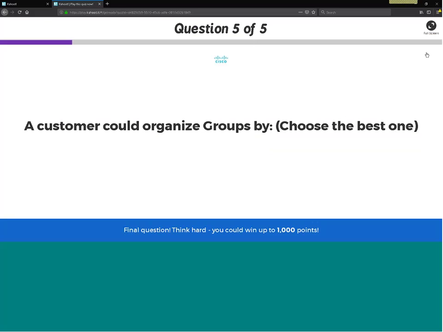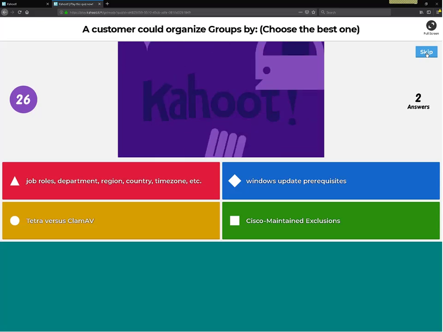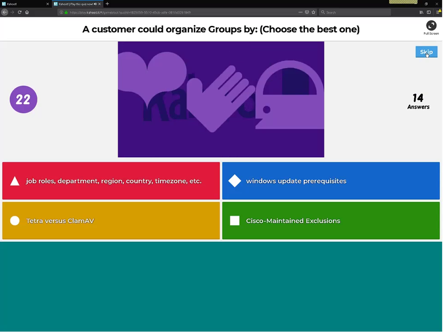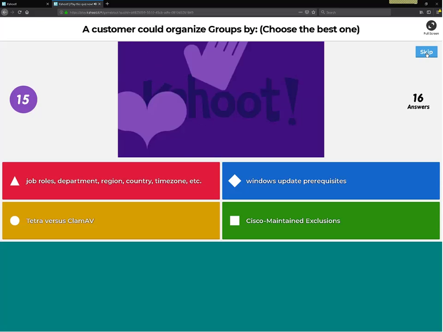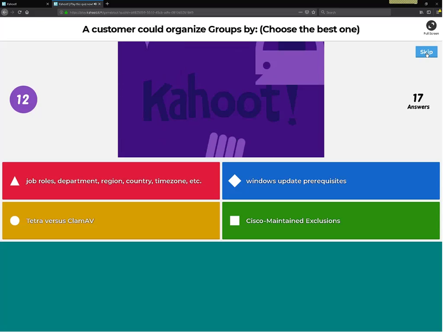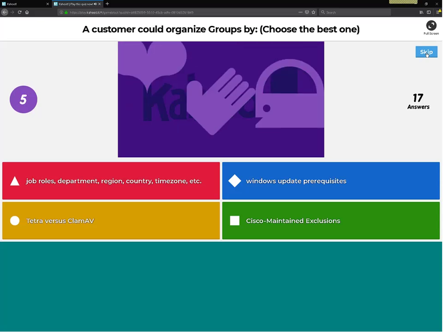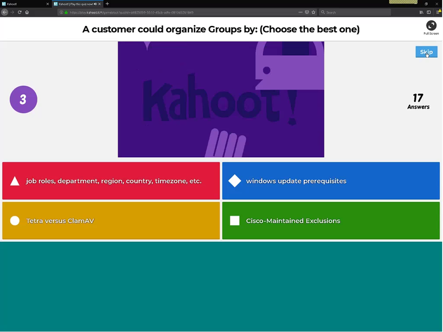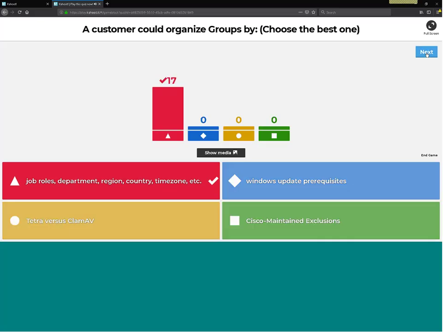A customer could organize groups by, and this is actually content from within the slide, so this might be tricky for some. All right, everyone got that one. Good deal.